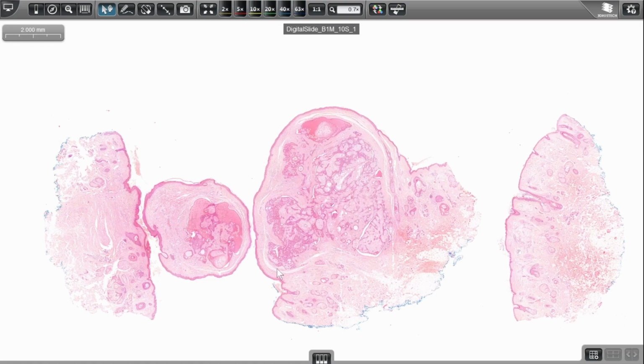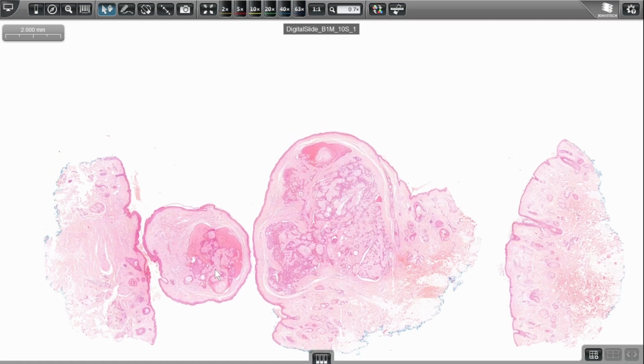Welcome to this little tutorial about how to connect the SpaceMouse to your favorite SlideViewer application. In this case, we are using the 3D Histech SlideViewer in order to minimize the repetitive strain injury on your wrists. A joystick type device is always a good option. However, natively it doesn't support 3D connection SpaceMouse yet. Therefore, we need a little magic to make it happen.